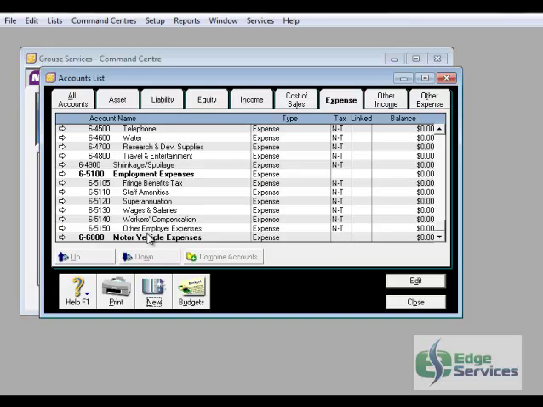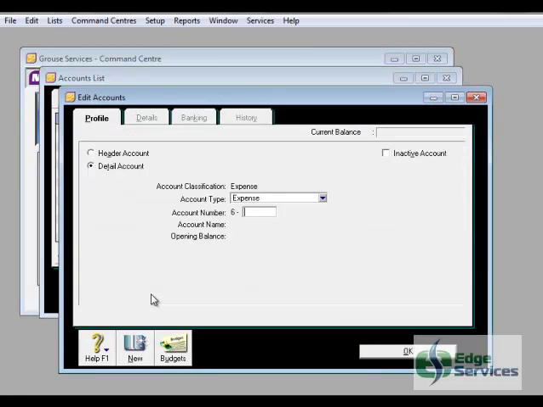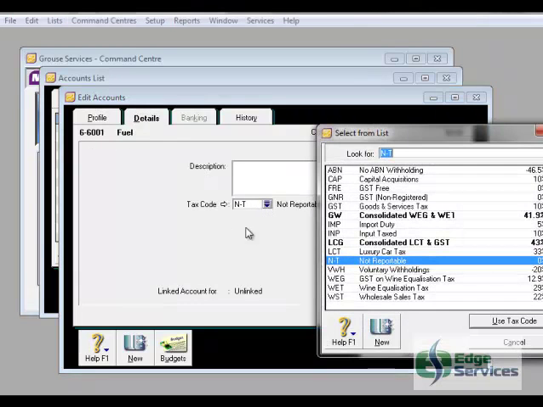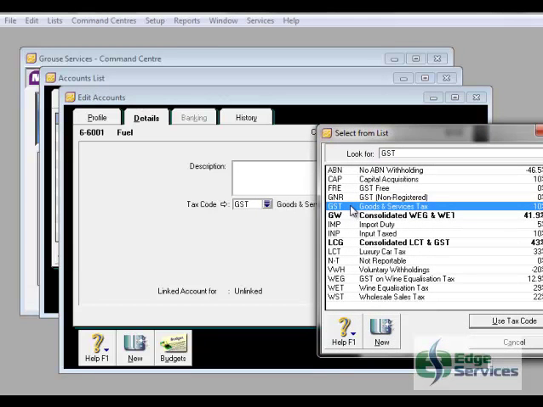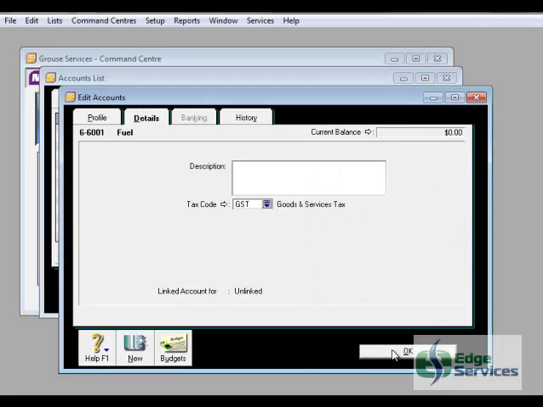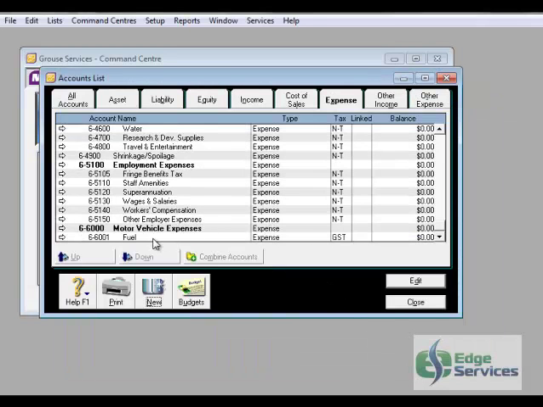So within motor vehicle expenses, I might like to have a sub account, say called fuel. So I'll call that 6001, and we'll call that fuel. Now fuel usually has GST in it, so I'm going to select GST. If you're not registered for GST, you would make that free. But let's say this set of books is, and then I'd select OK, and there's your fuel.